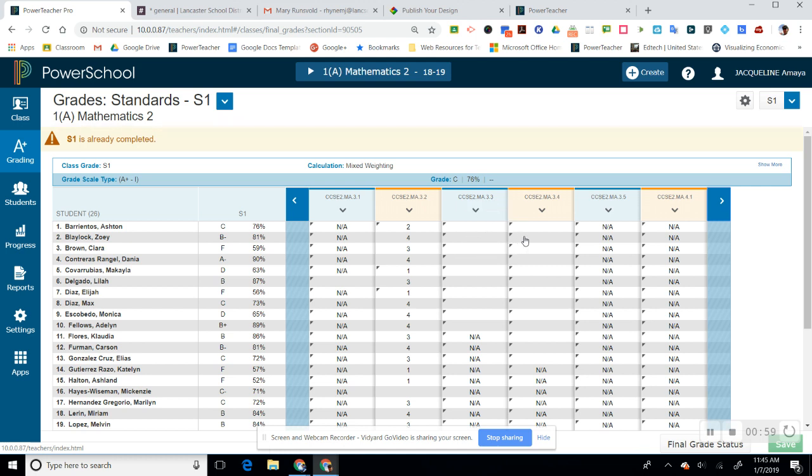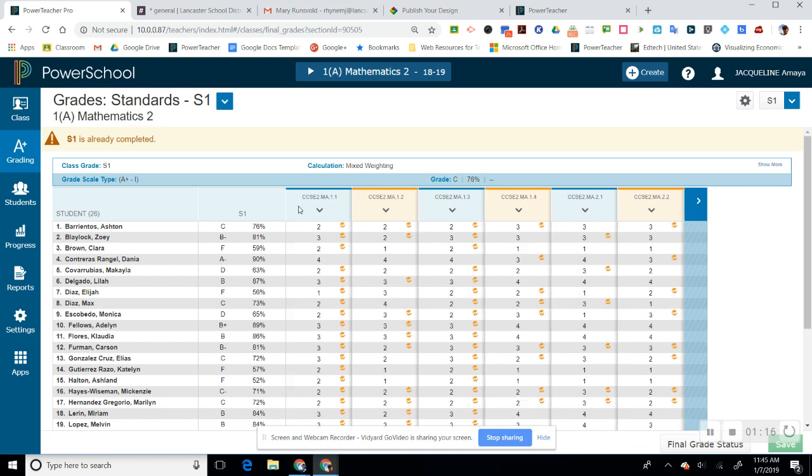Now, there are two ways to solve this. First off is just to go through and delete them so they're all blank. That's one way. But the other way is to add an exempt marker to the standard and then copy and paste. That's what I'm going to show you how to do now, and you only have to do this once and then copy and paste it.